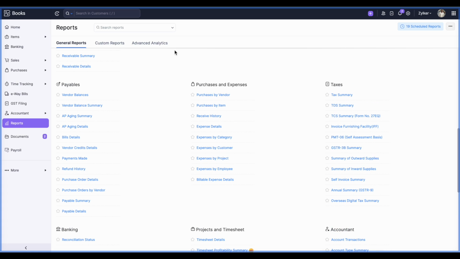Okay, having this aside, what are the reports that we are going to cover today? Firstly, we are going to explain the tax summary report. Then we'll look into the summary of outward supplies, which is your GSTR1. Then the summary of inward supplies, which is your GSTR2. Then we'll move on to the collation of summary of outward supplies and inward supplies, which is your GSTR3B summary report. And a quick glimpse about your annual summary, which is your GSTR9. And the last two parts are going to be the self-invoice summary report, and to conclude, we will see the overseas digital tax summary report.